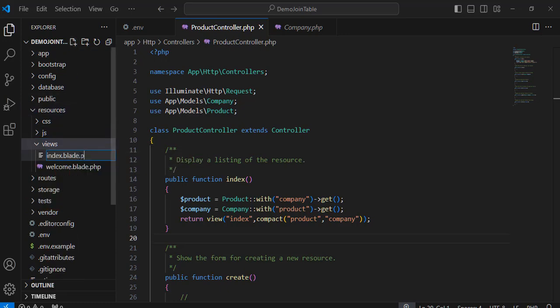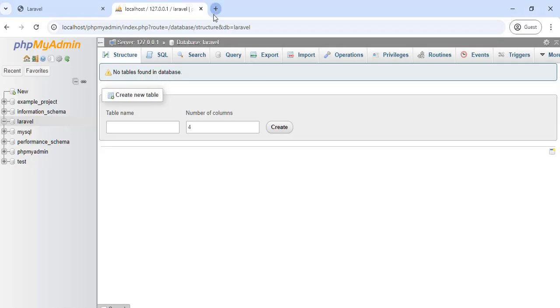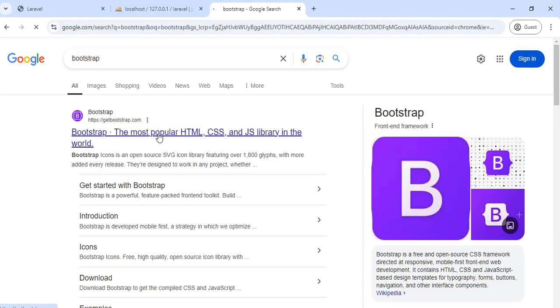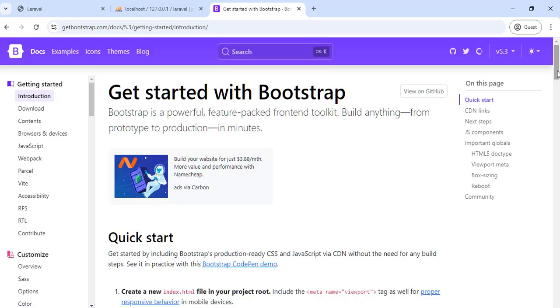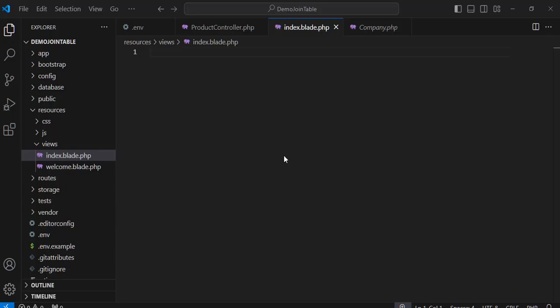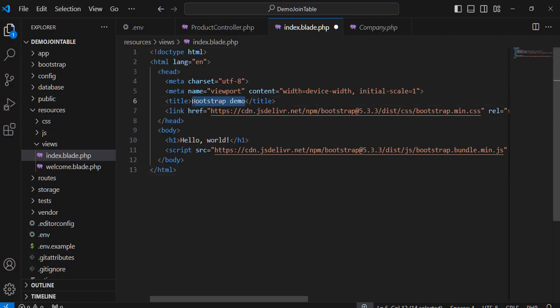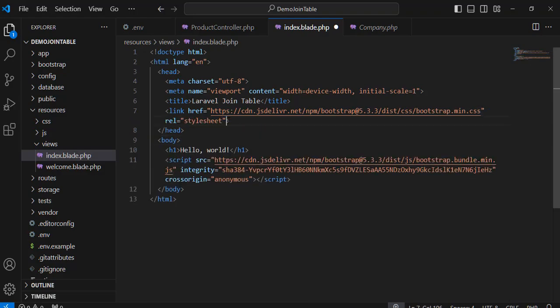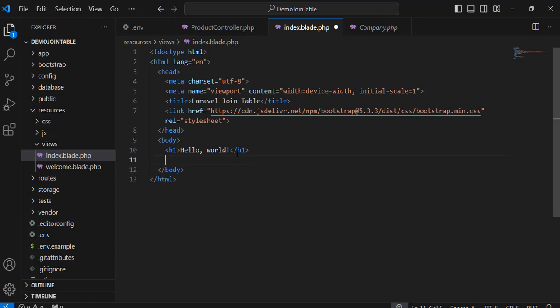Now create index blade inside views folder. Let's get UI code from Bootstrap, go to Docs, and copy code where CDN link is added with HTML. Now write code to display data in table.